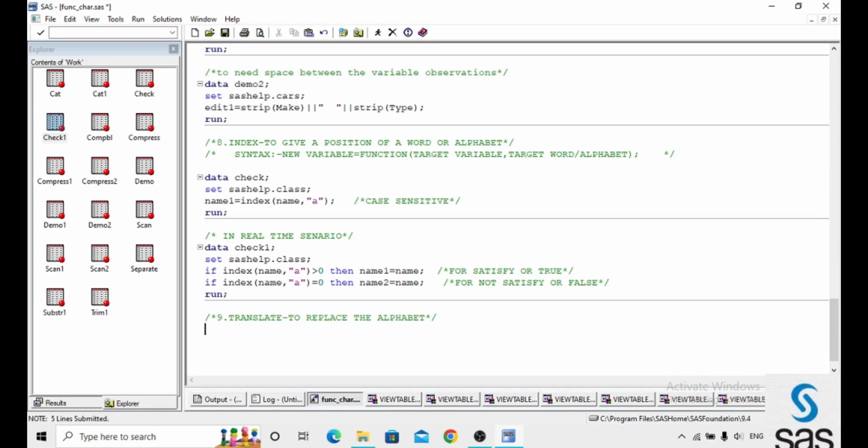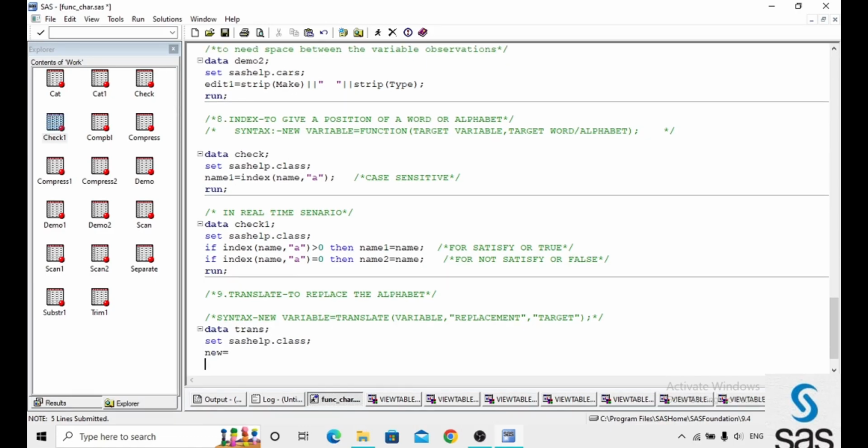Translate is used to replace the alphabet, and the syntax is new variable equals translate, variable, replacement, whatever you want as replacement, and the target. I will explain the code. I named the dataset trans, sets as help.class, and new is a new variable here, and translate is a function, name is the target variable, xy is what you want to replace with, and ar is the target, and you can use more than one alphabet also.